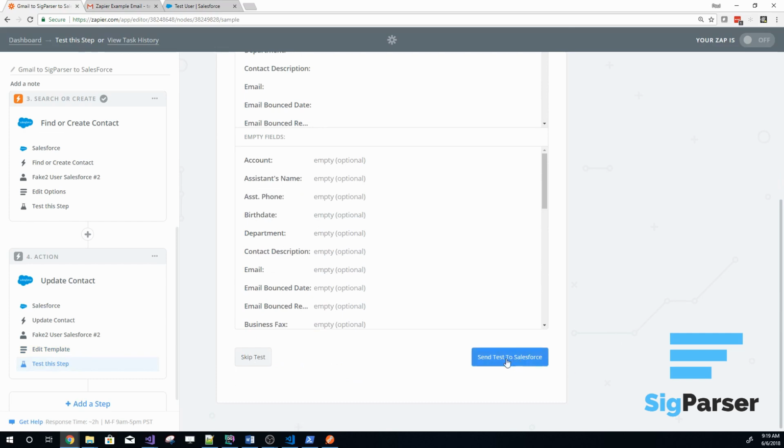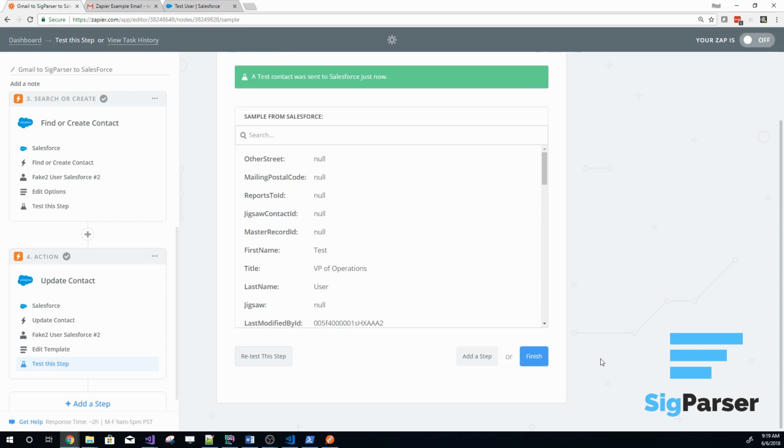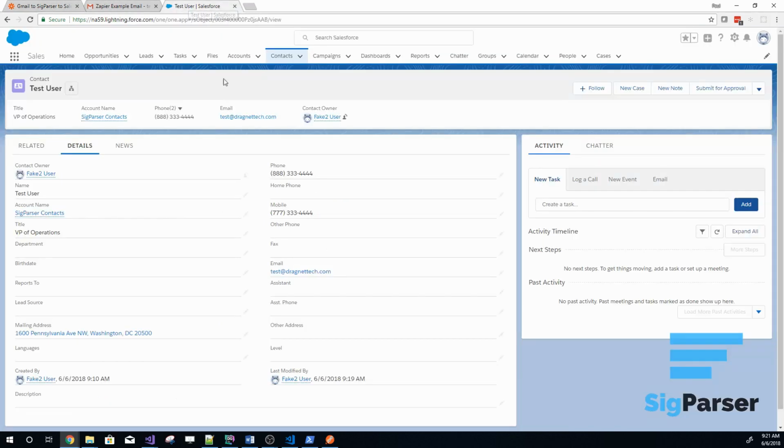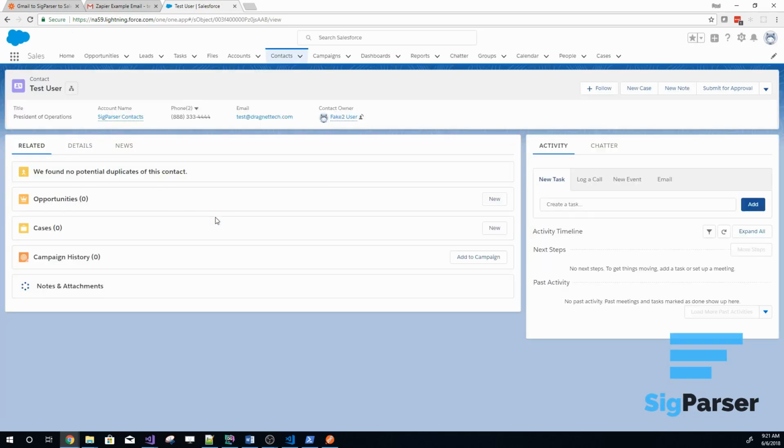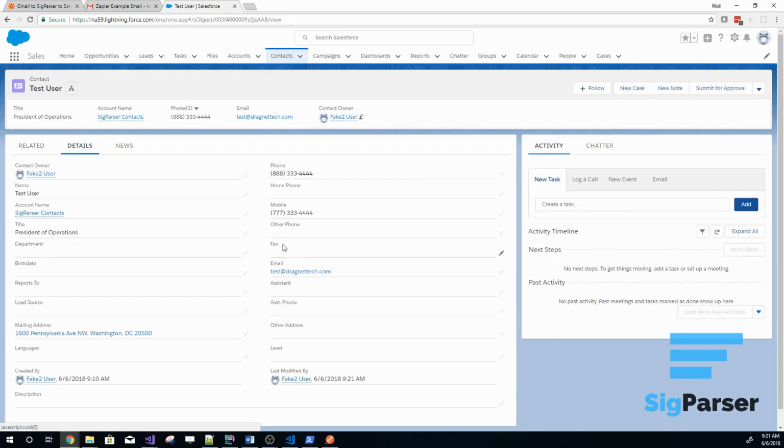And then we will send a test to Salesforce. President of operations here, and if we come over here to Salesforce, we'll refresh, and when we do the refresh, we will see the latest data, which is president of operations filled in.